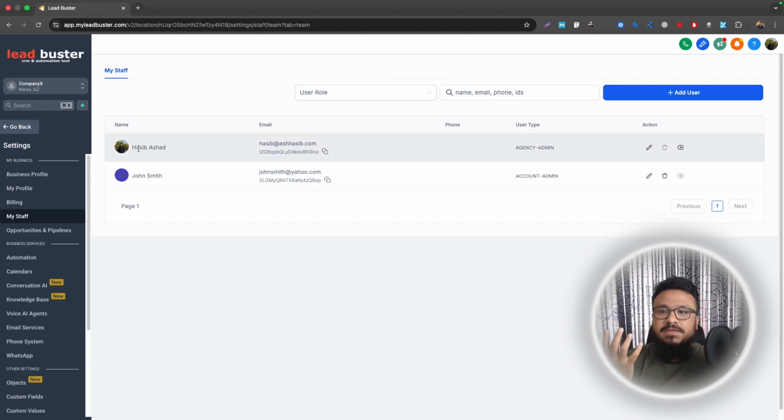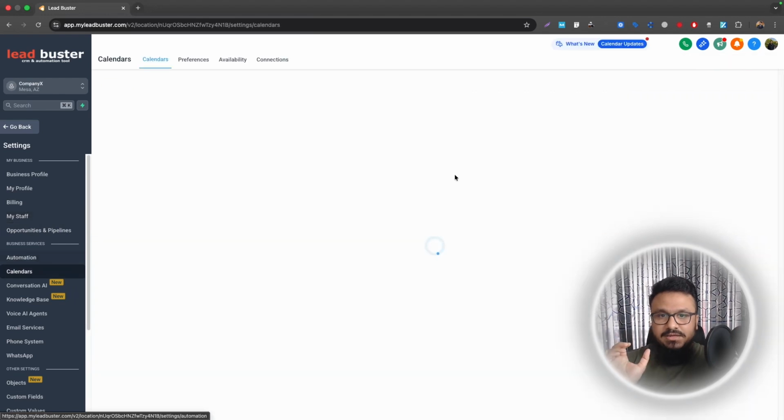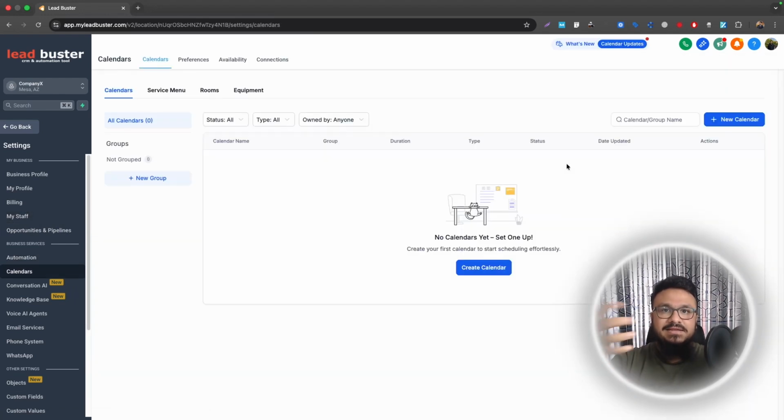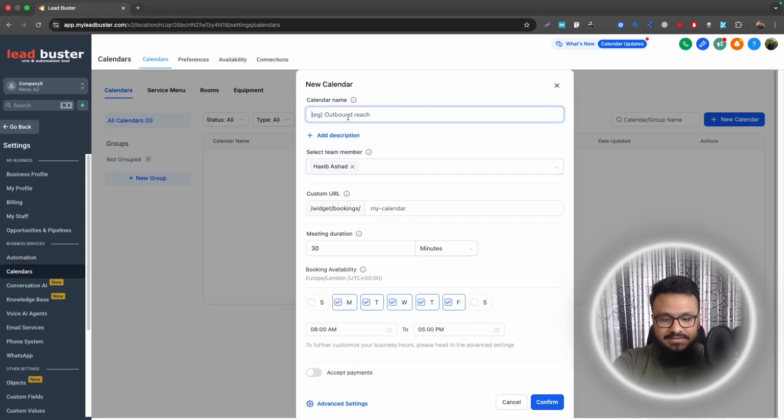So basically, you, in this case me, I'm added as a staff member in this sub account. Because I'm added as a staff member, I can go to calendar, create a calendar and assign it to myself or add myself to this calendar. Let's just create a calendar real quick. Let's just say personal booking is fine. I'll say book a consultation with Hasib.